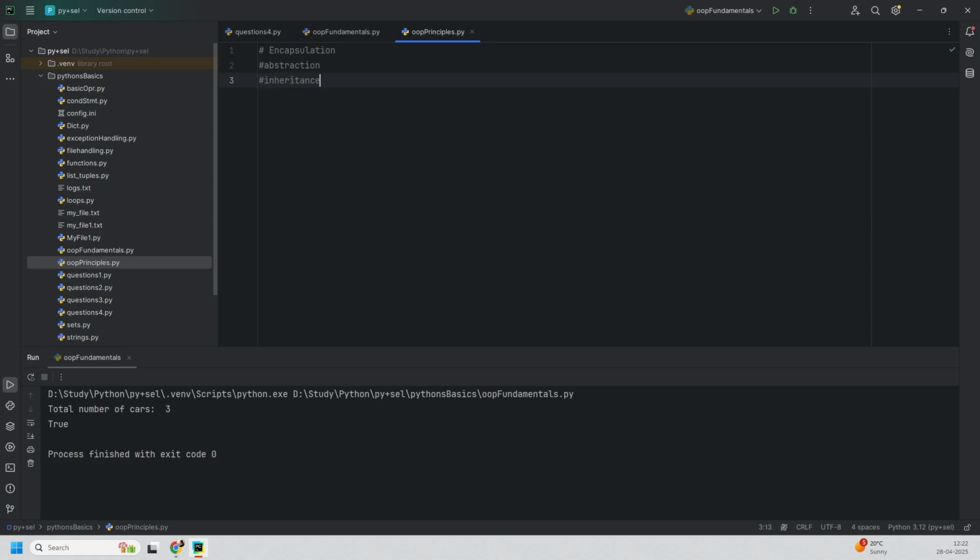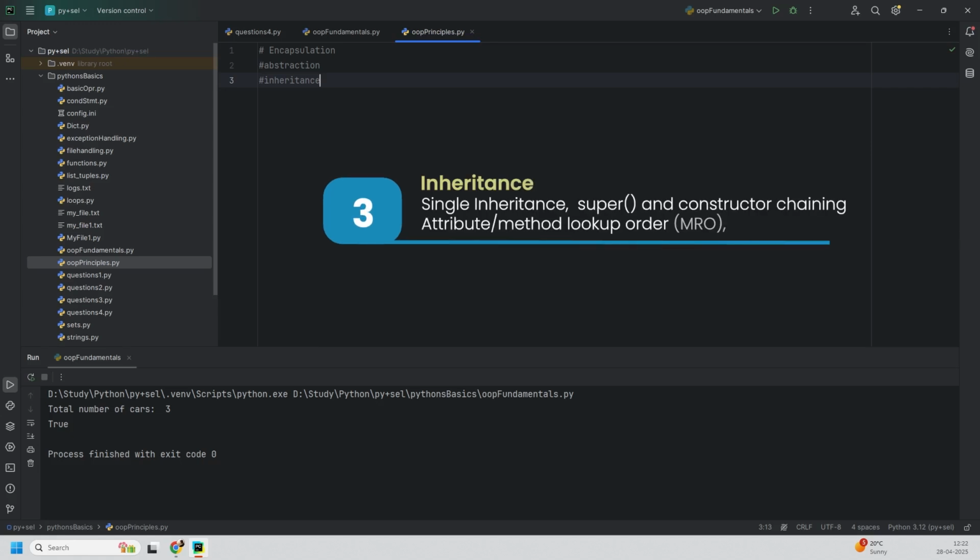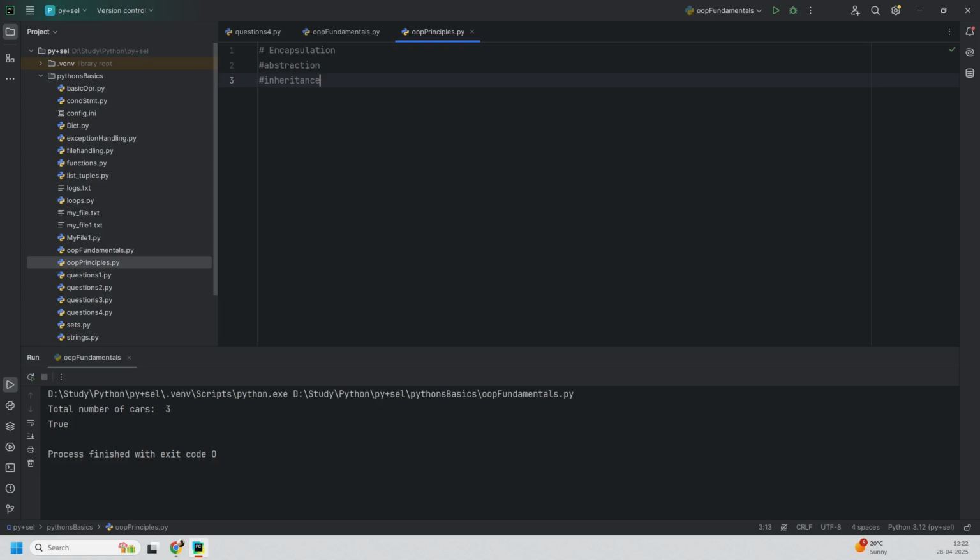I have a different session for inheritance in detail, but this will be a brief session on what inheritance is and how you can reuse and extend your code across classes, understand constructor chaining with super, and explore how Python method resolution order works. Okay, also known as MRO.